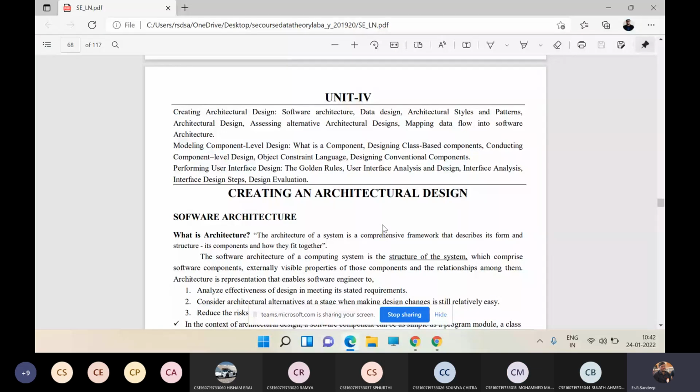Today I'm going to explain the important topics in unit 4, short answers and long answers. So you can note down each and every topic as I come across it. For each and every topic, I'll give you the short answers as well as the long answers.